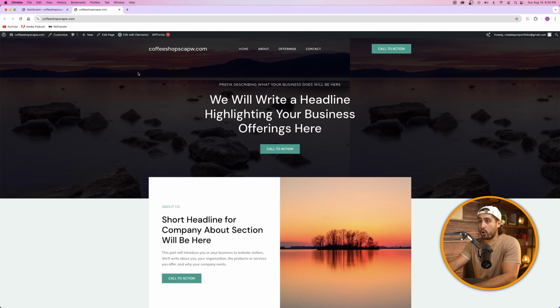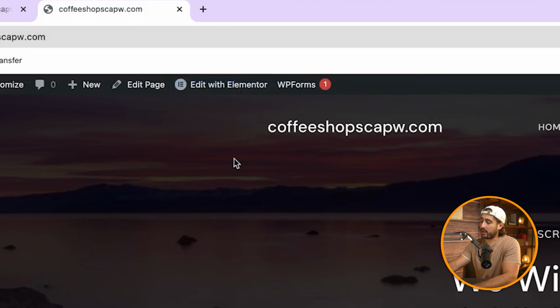So whenever you open up your website on a new tab, first way of opening Elementor is you literally just click on Edit with Elementor right there.